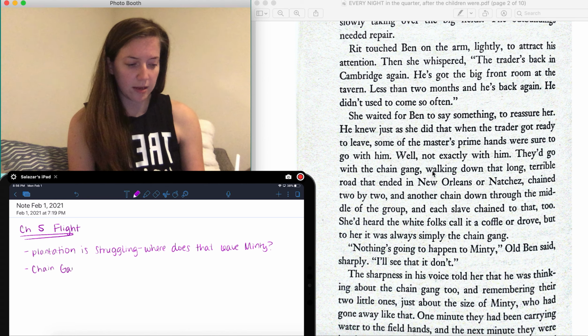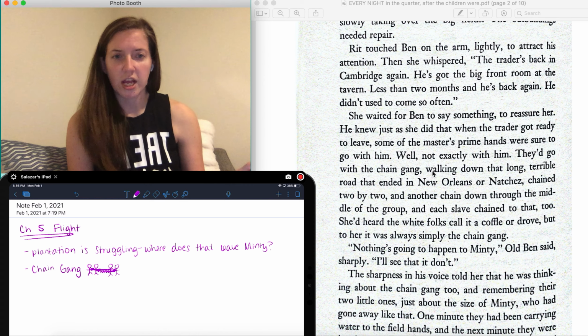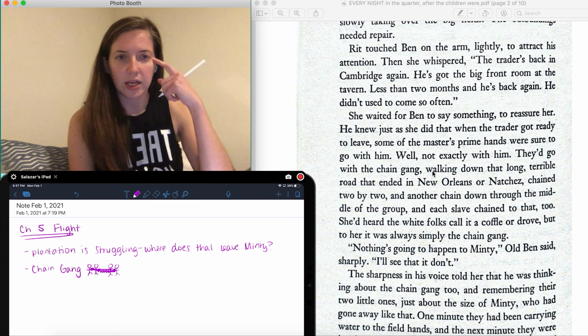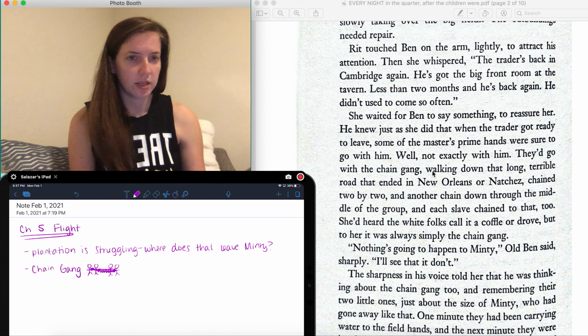Chain gang. So it seems like 2 slaves are cuffed together, and then 2 more have to walk in front of them, cuffed together, and then everyone's kind of chained together. That's the chain gang. Okay, and it goes all the way to New Orleans or Natchez.